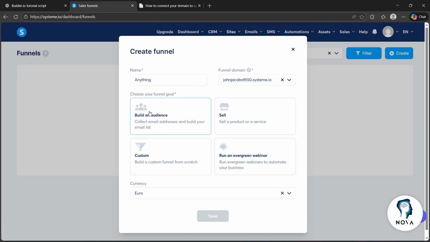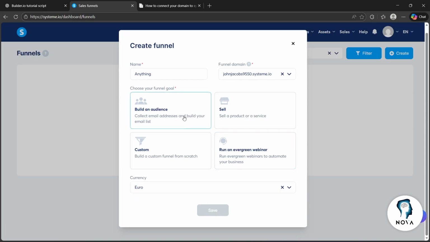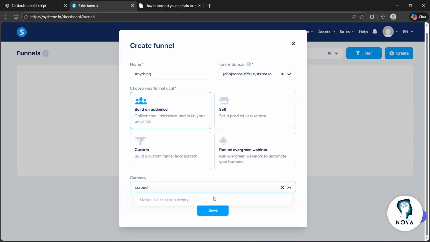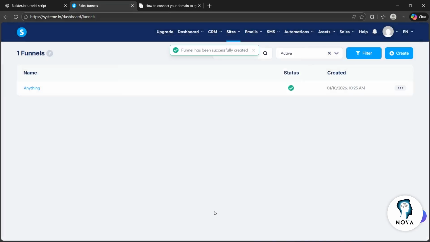Now, you'll have to choose your funnel goal, whether you want to build an audience through which you can collect email addresses and build your email list, or you want to sell a product or service, or you want to build a custom funnel from scratch, or you want to run evergreen webinars to automate your business. I will choose, for example, build an audience. Now, you can choose your currency, click this, and you can search for any currency that you want. You can simply type in the currency that you want and click save. After you click save, your funnel will be created.